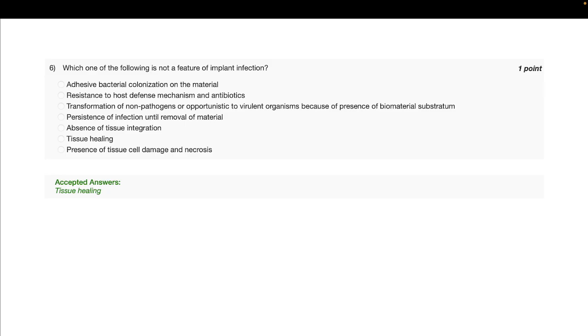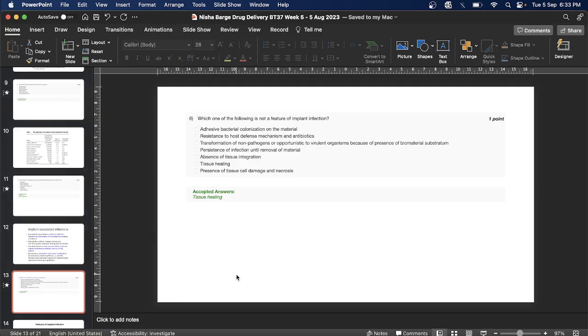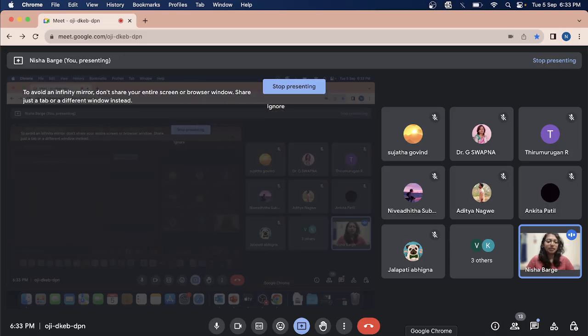So from these options, the only option that is not a feature of implant infection is tissue healing, because until and unless the infection is in the body, there is biofilm formation on your implant, it will not let the tissue heal properly. So that's the correct answer for this question. Am I making sense?